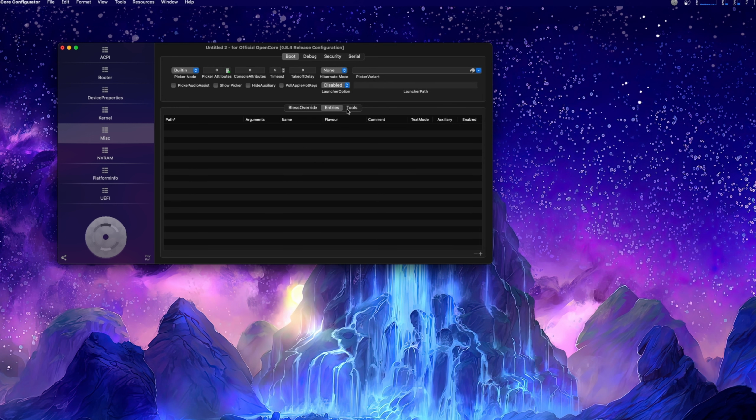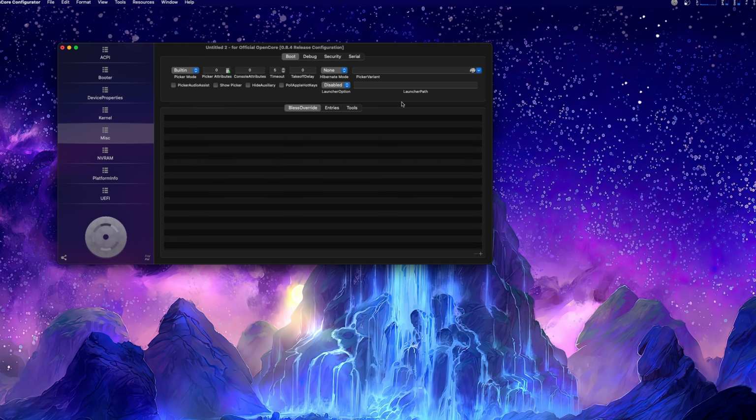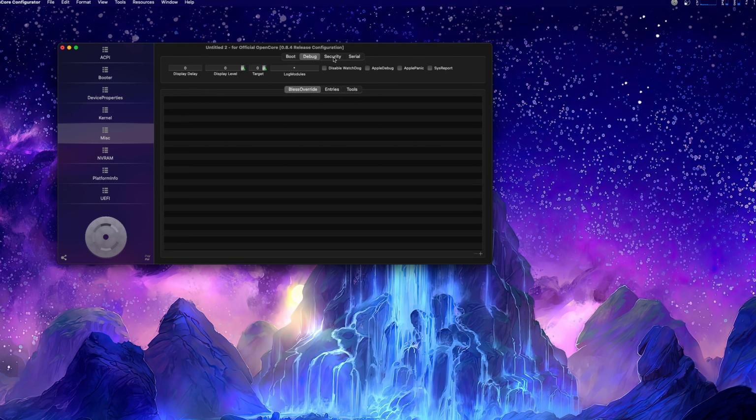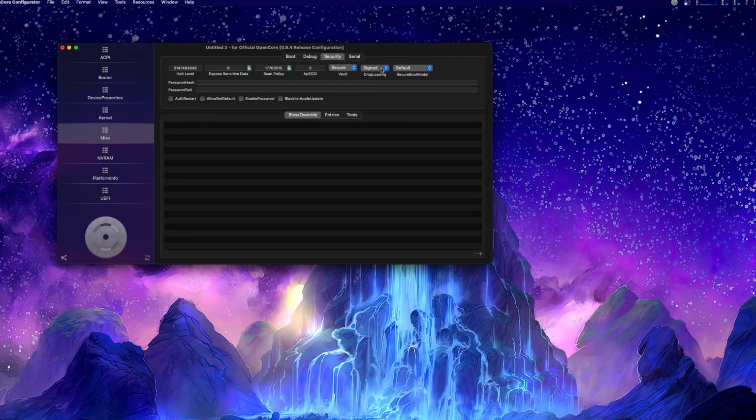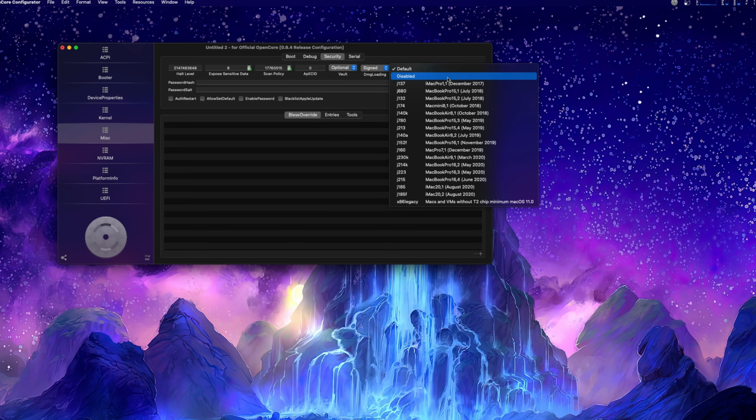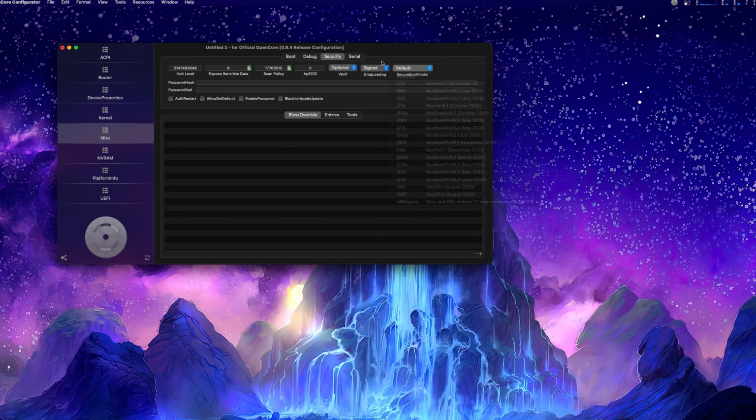Misc, well, whatever. You deal with bless, entries, tools. Do whatever you need to do here. Here's debug. There's the list of things for debug, the list of things for security. There's even vaults, so basic, optional, whatever you need, it's all here. It's pretty cool. And look how nice that is to have.